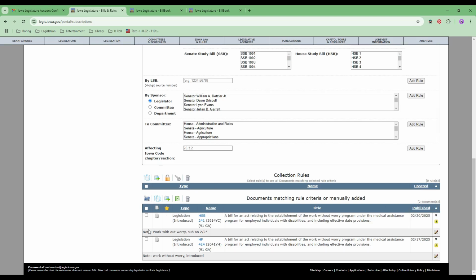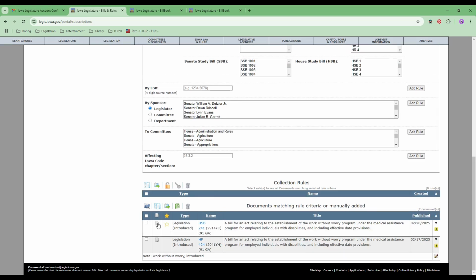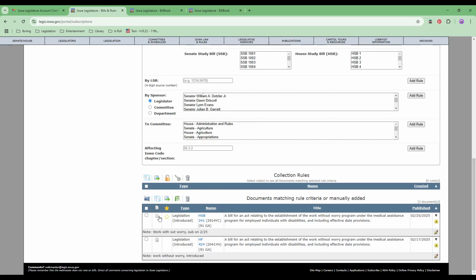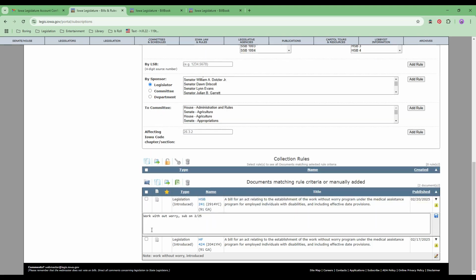If I want to add more to this note, I can just click on this again. Oops, I'm sorry, that hides the note. If you want to add more to the note, you click on the paper and the pencil over here, and then you can add more and then just save over here again. And there you go.